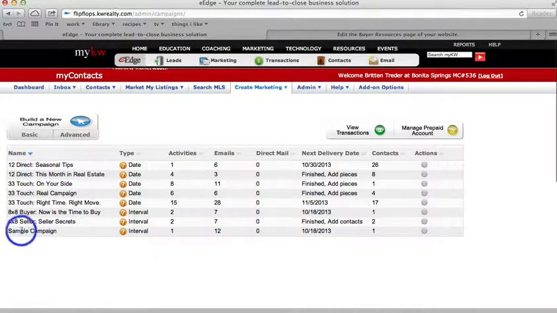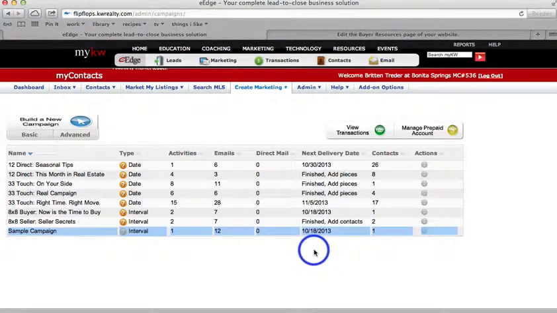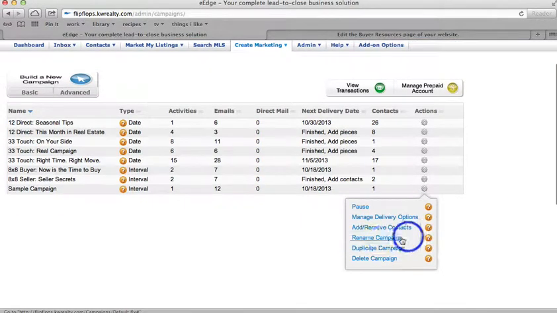Now from here, you can tell right down at the bottom I have my new sample campaign. It's got 12 emails, it's an interval campaign, and the next delivery date will be tomorrow, which is the 18th of October. And I also have one contact added into it. Now from here, if I did want to add more contacts, I can add them by clicking on this little gearbox and choosing to add or remove contacts.